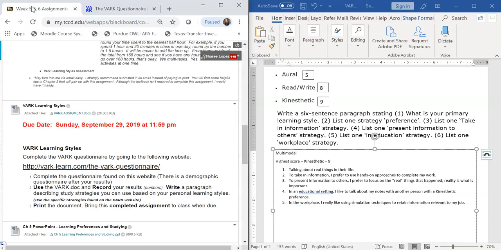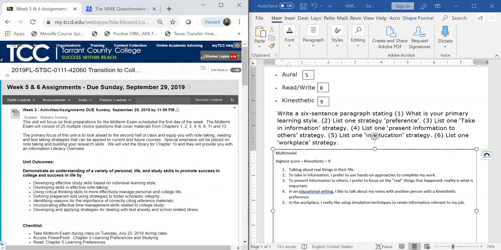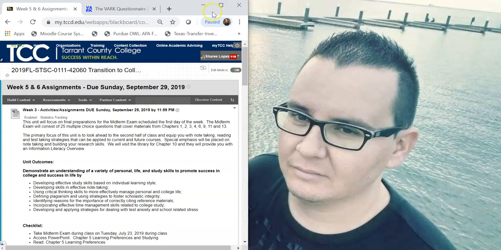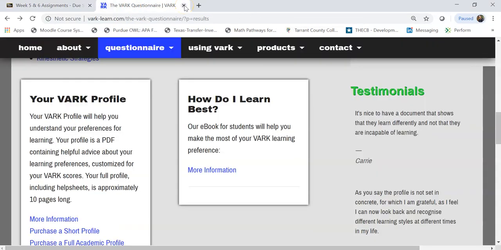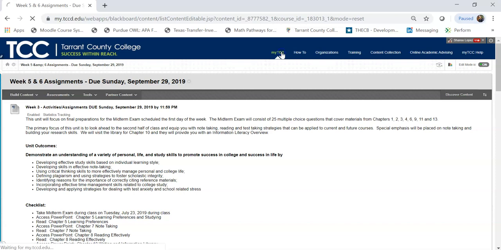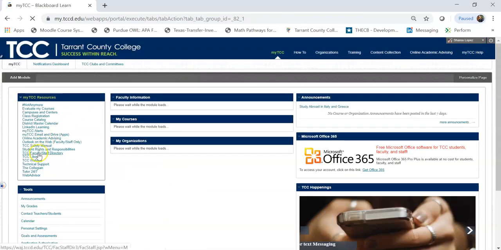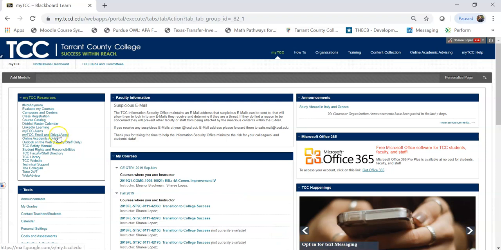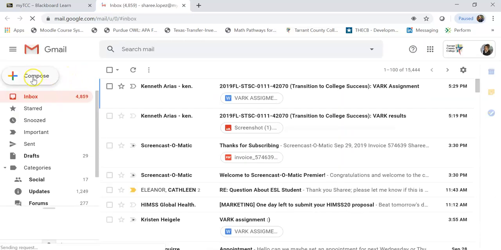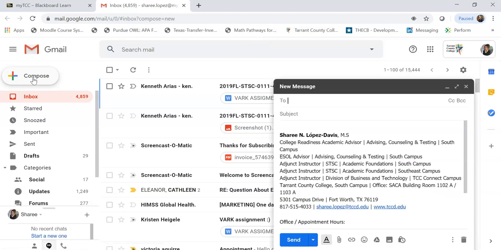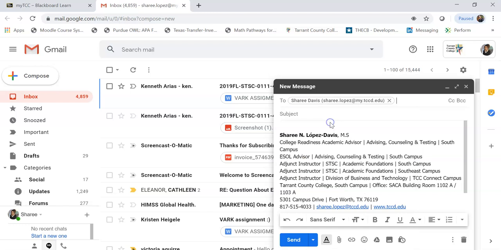So now all I have to do is, now I know I have my results, so I can close that window if I would like. Then I can actually just go into my email, and all I need to do is compose a new item. So I'm opening up a new email. I'm going to send it to me.